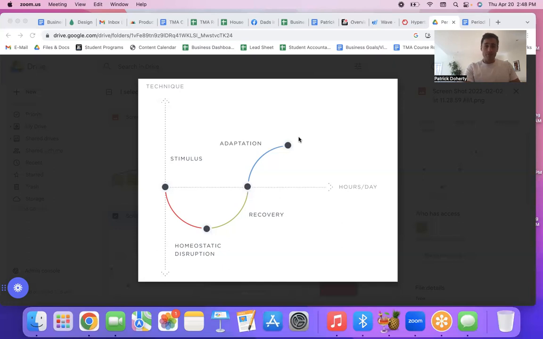But this is the drill. We're breaking things down and we're building them back up. We're making things harder and harder for ourselves as time goes on in order to increase our strength and increase our muscle mass.